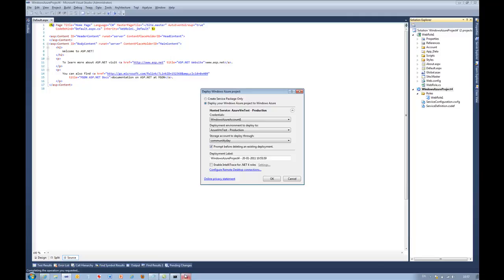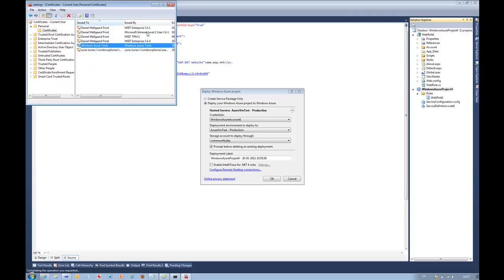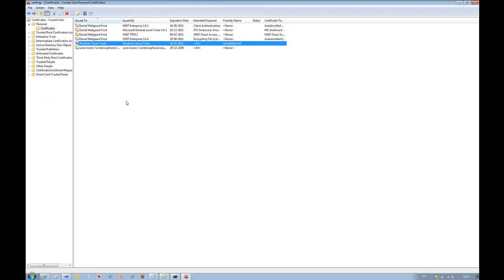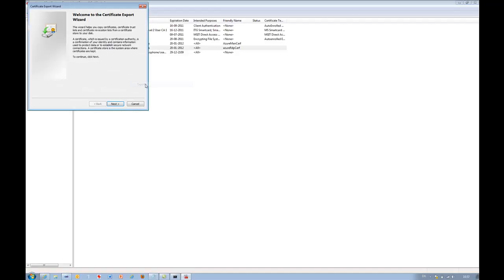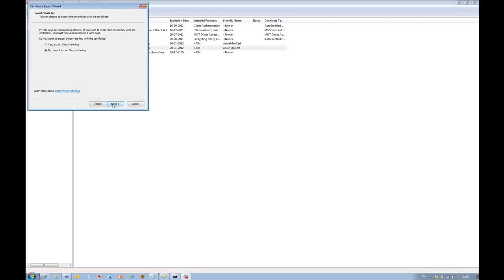So the next thing I need to do before I can hit OK for the deployment is go back to this certificate manager. Sorry. I need to hit F5 for refresh. Now we have another certificate lying here, which was the RDP certificate that we just created. Right click here, say export. So now instead of a .serve file, sorry.